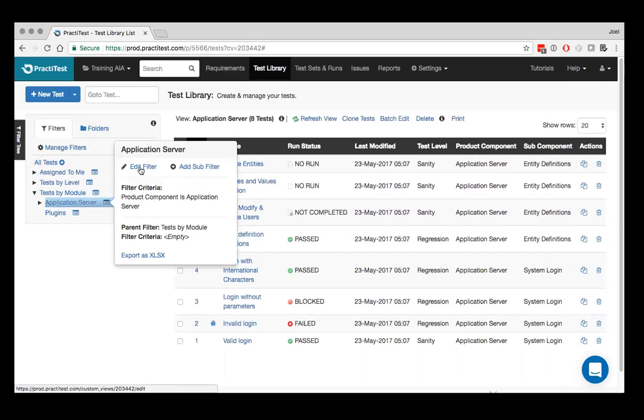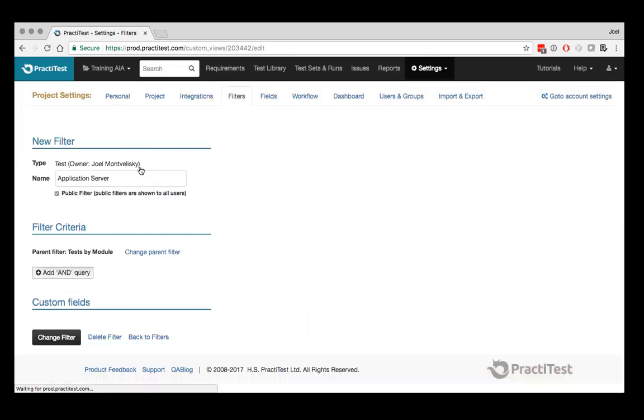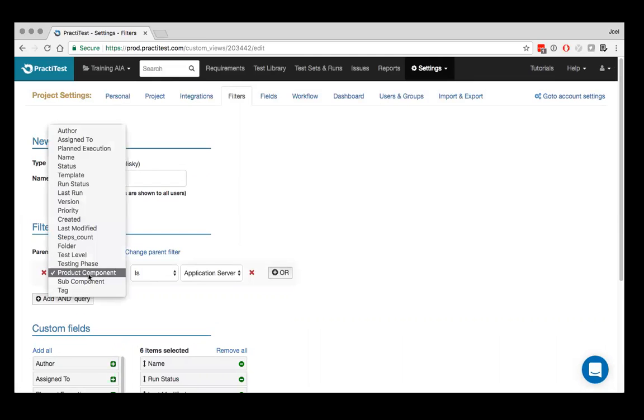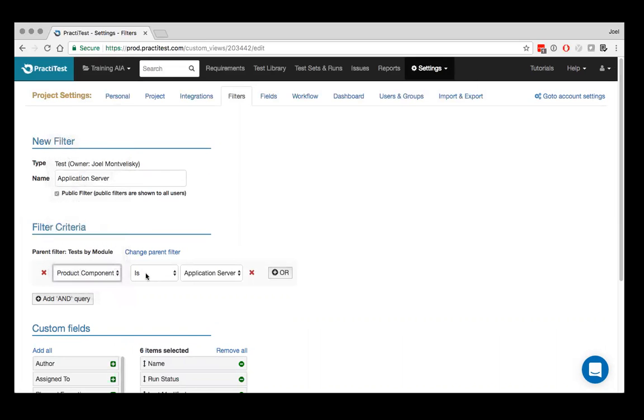If I come here to see how it was defined, then I can see that what I'm seeing here are all the test cases where my component field, this is the filter criteria. I choose here the field that I want to filter based upon. Component. I have here my criteria. Is, is not, is empty, is not empty. And I have here all the values for the field that I choose from. So in this case, I choose my application server. So I'm bringing all the test cases where my component field has the value application server.